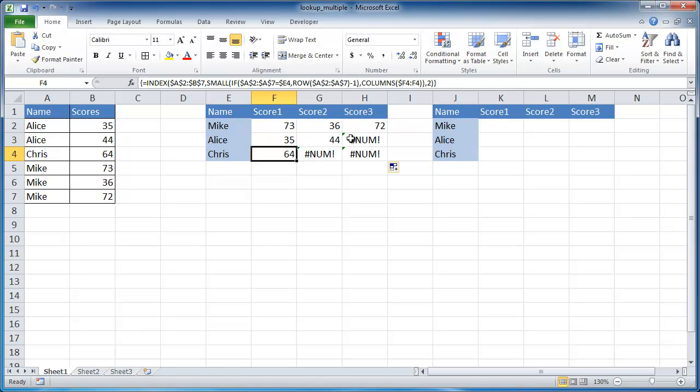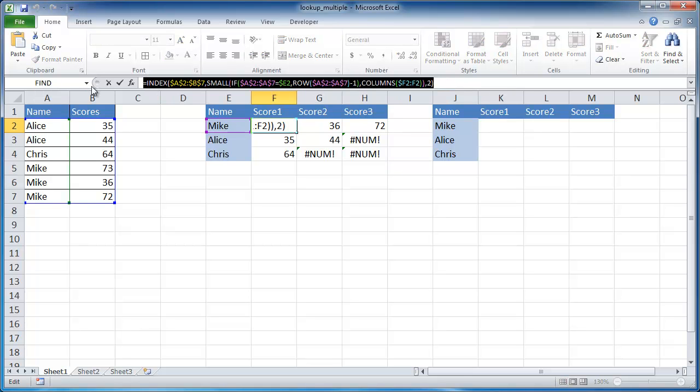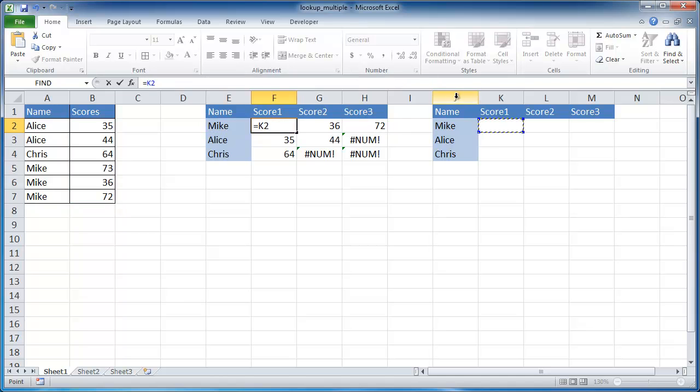Now, there are these error messages here. What it does is it doesn't see a second instance of Chris, and it doesn't see a third instance of Alice. In order to get rid of these, you can actually use another function, the IFERROR function. So I'm going to scoop this up here, Control C, and then go into this cell, and Control V.